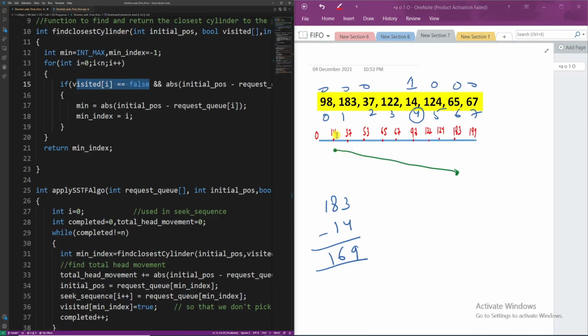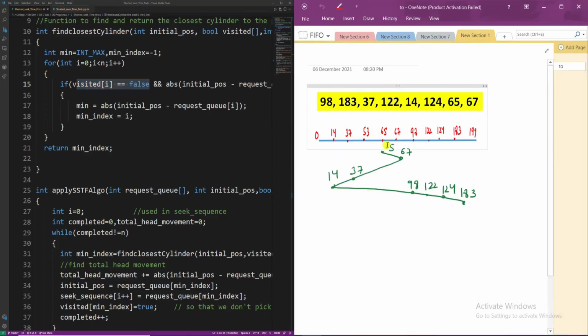So this is one of the cases. Here you can see this 14 was at one of the ends of your request queue. Here we have taken the initial position in this example as 65.